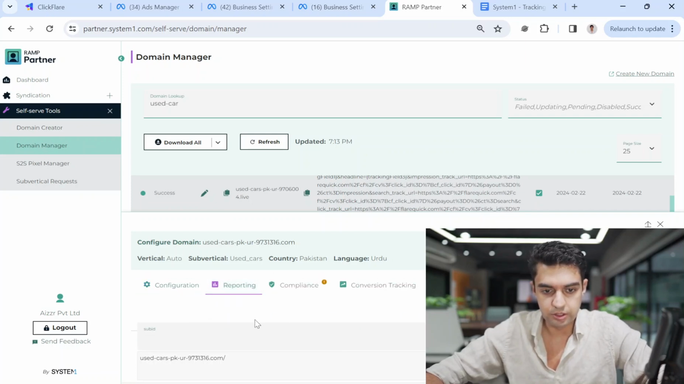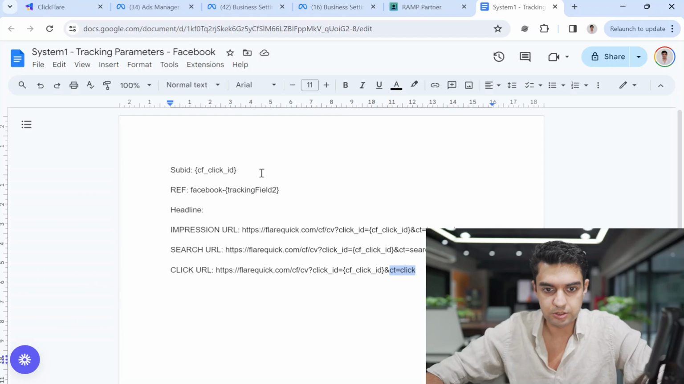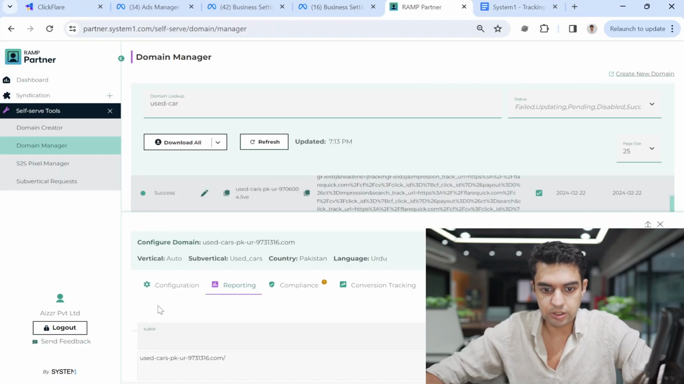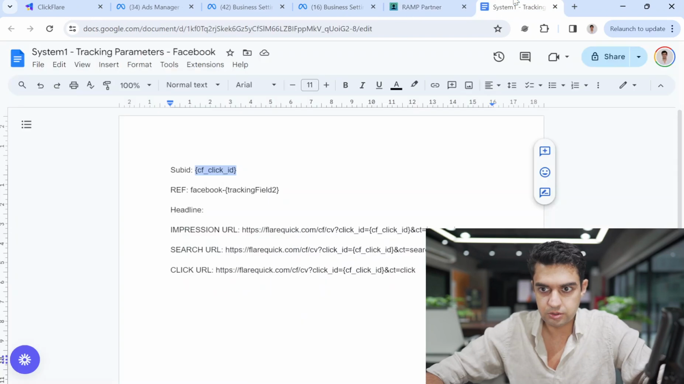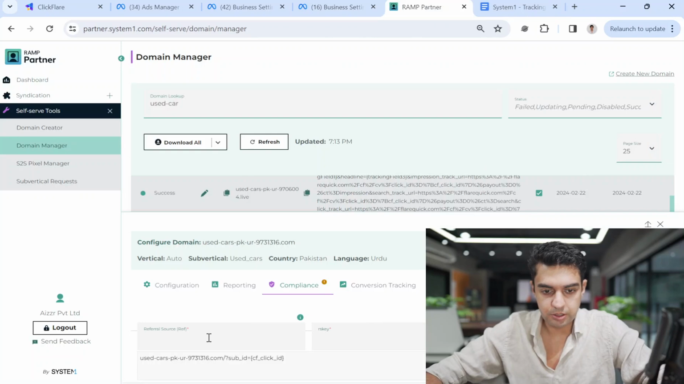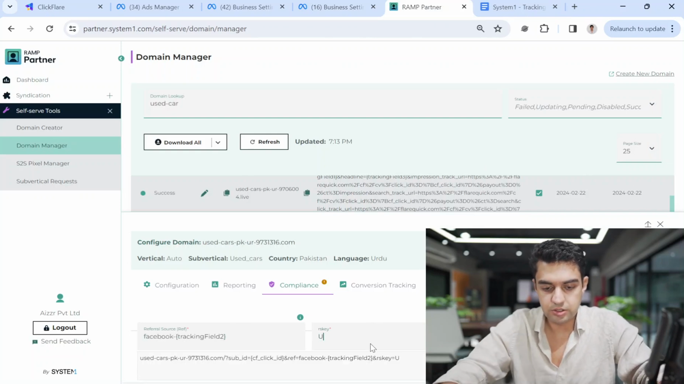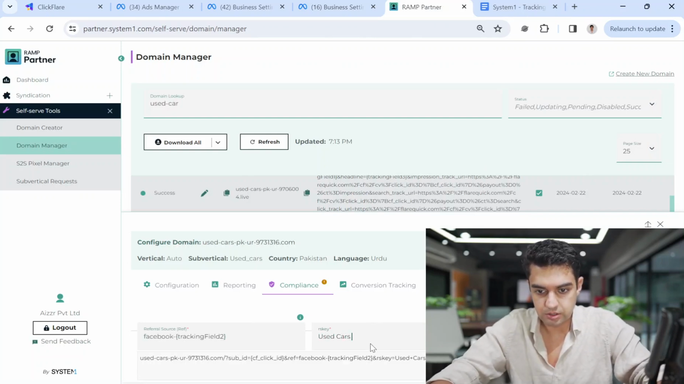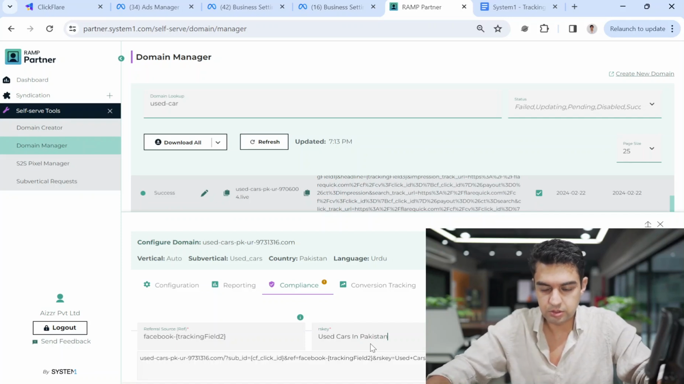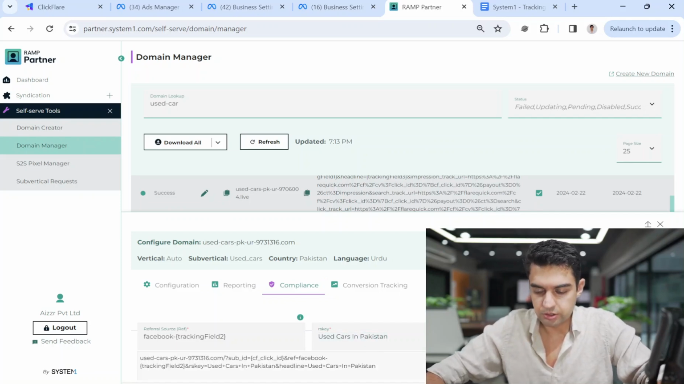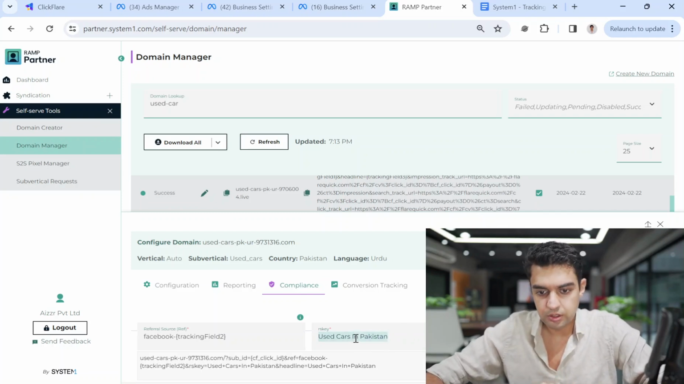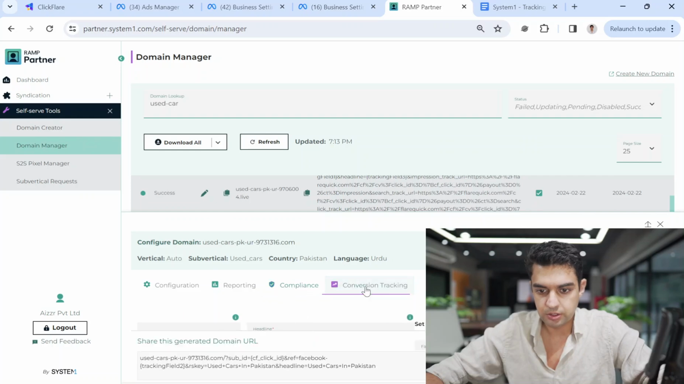So I will start with the reporting. So first I will add these parameters. So sub ID is this one. So I will add these parameters. RS key is the keyword used cars in Pakistan, and headline will be similar. So used cars in Pakistan, or whatever headline you're going to use, or use some generic one. And RS key is the main compliance keyword, which is used cars in Pakistan.